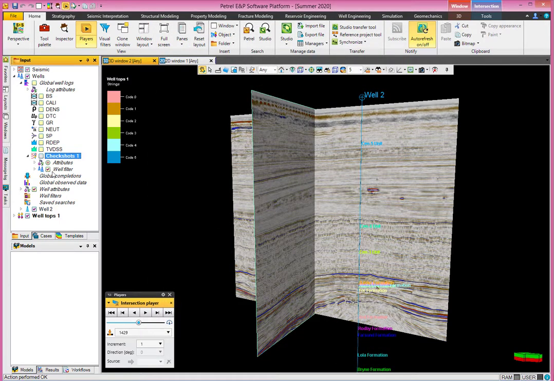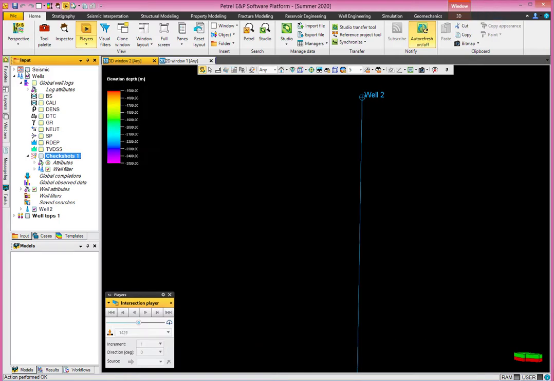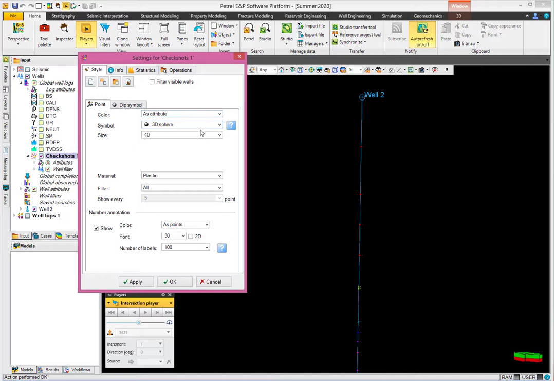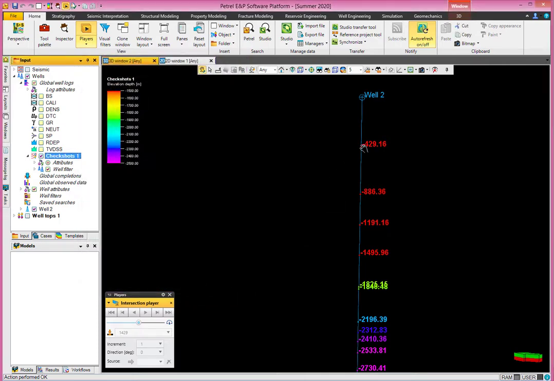Alright, now we have some information here. Let me first uncheck the well tops and the seismic data, and if I check these check shots, now you're going to see some dots and some numbers, right? Let's increase the size of the circles, and also show the numbers. As you see here, these numbers are in millisecond, right?